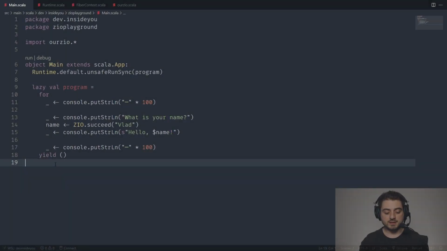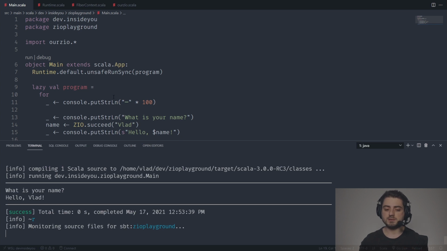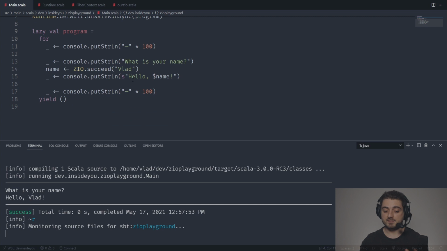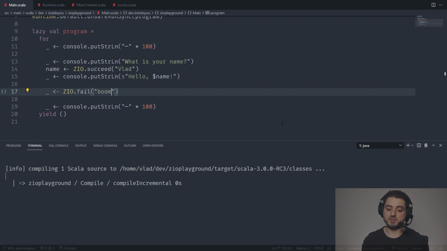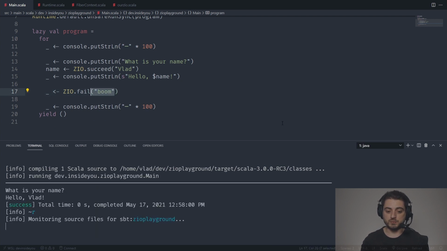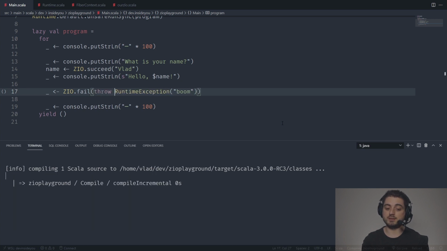All right, so this is exactly where we left off, and if we were to switch to the real ZIO, we would be able to fail because it has a factory method for failure. As a reminder, we can just go over here and do ZIO.fail with a string, like "boom", or we can also do a runtime exception, like this, or we can also throw a runtime exception, even though it is technically incorrect.